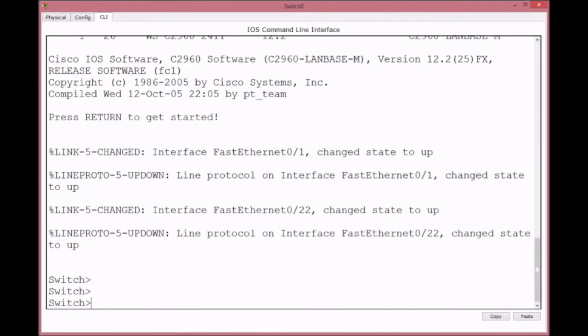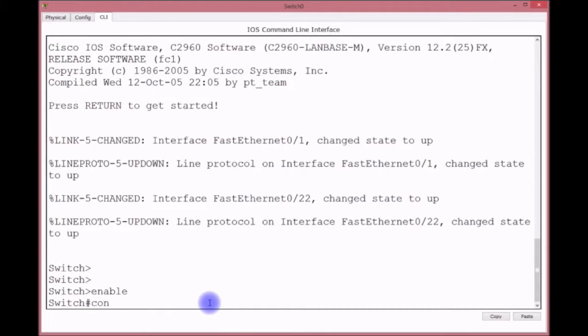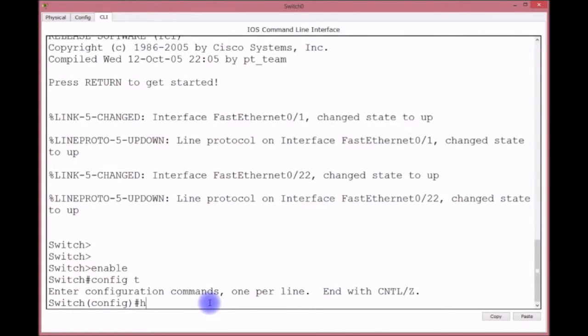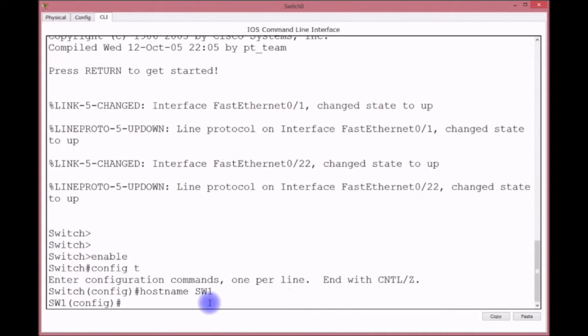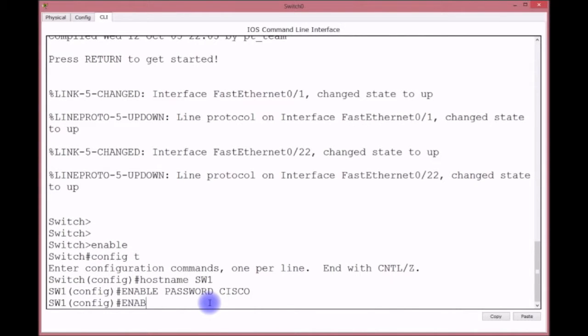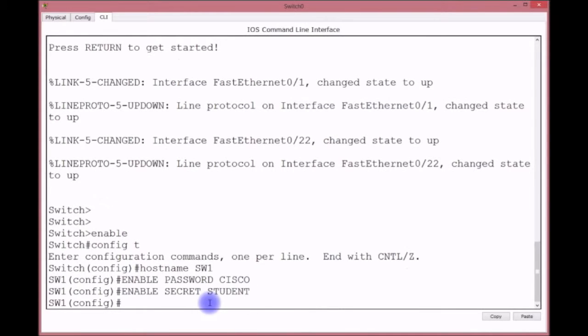So here we are. We're going to obviously give it the name. Pretty much very simple, same thing as before. Global configuration, and then we're going to go into hostname SW1, and I don't know why I don't have it in capital. Let me put it in capitals, so you guys can see even better. And then we put in our passwords like normal. Enable password Cisco, you should know already what these do. Enable secret student. Service password-encryption.